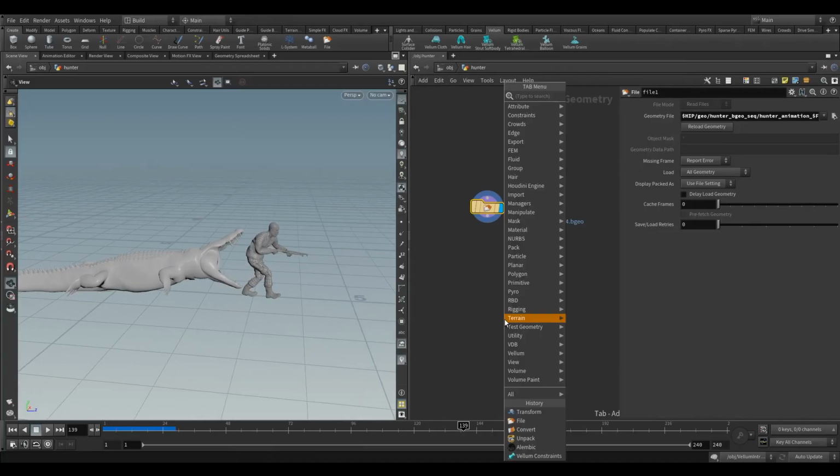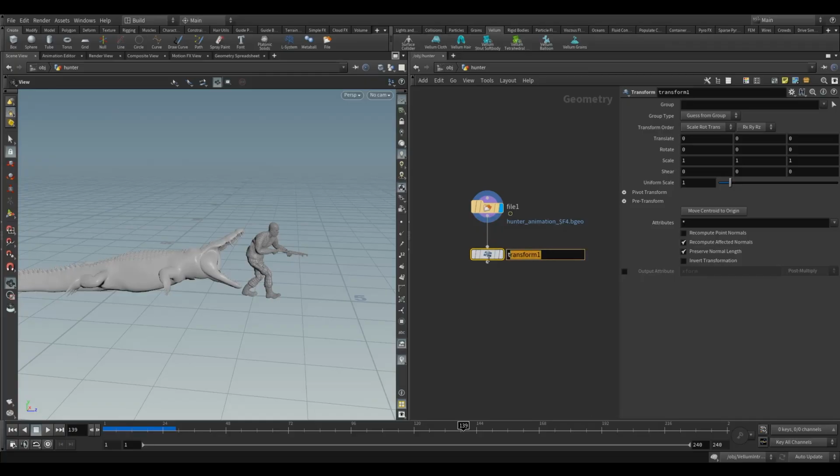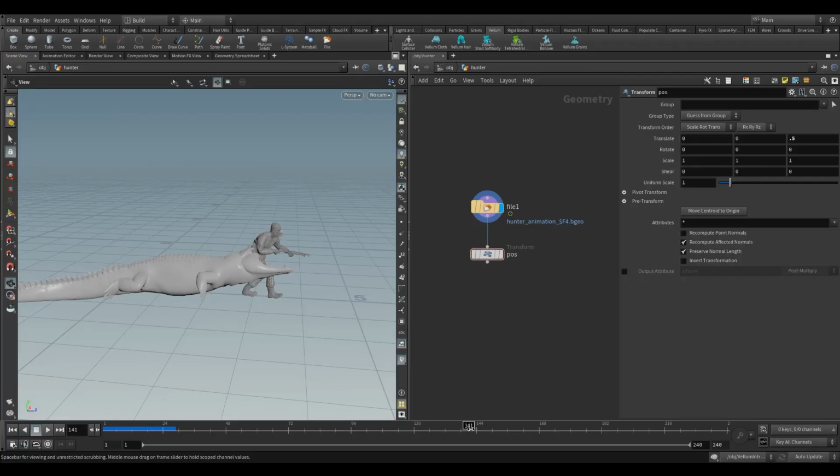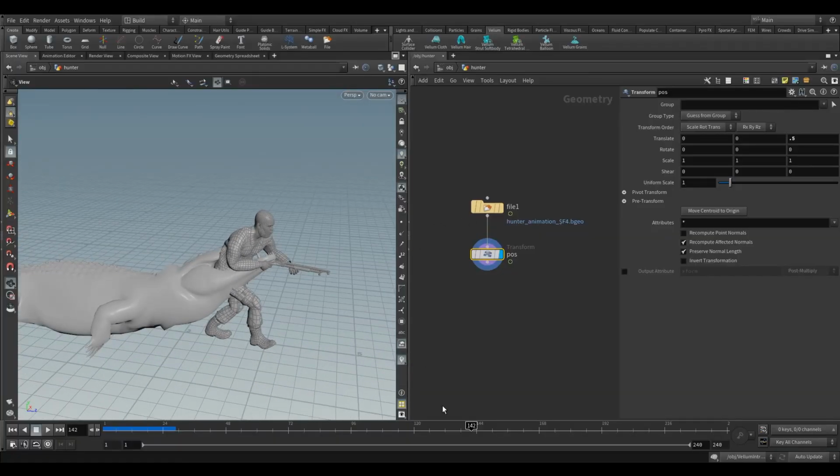So let's just drop a position node for the hunter as well. I just want to move him forward just a tiny bit, 0.5, so that when the crocodile's mouth is actually shut, he's in the mouth. Okay, that's when he gets caught.